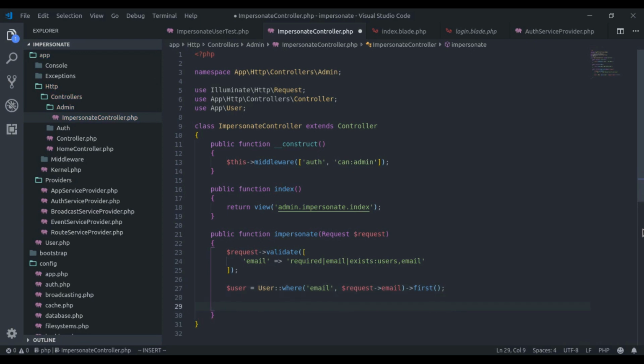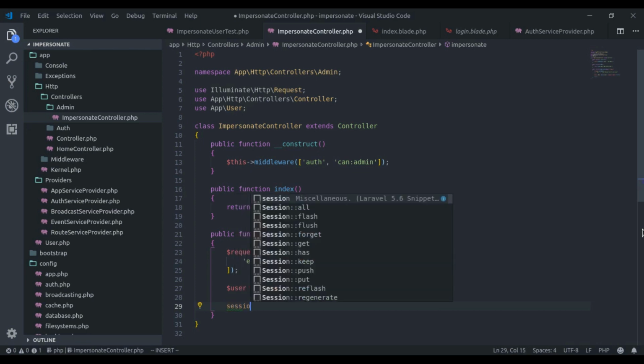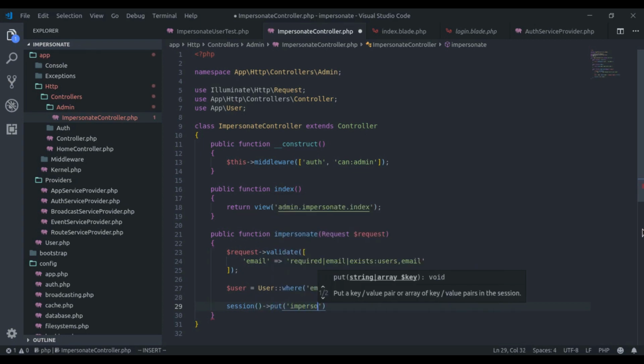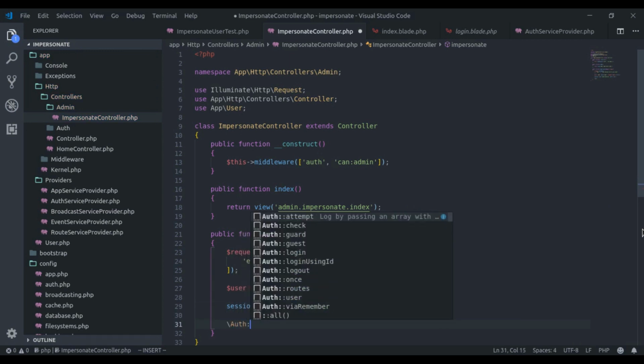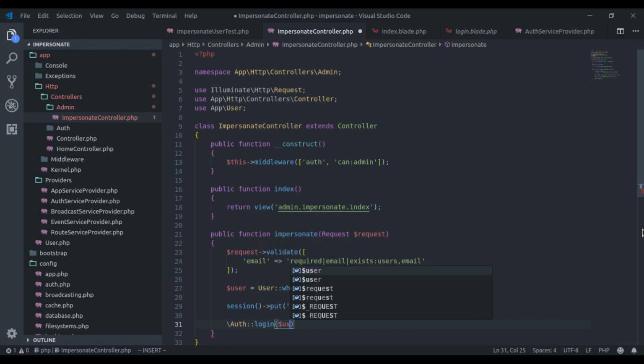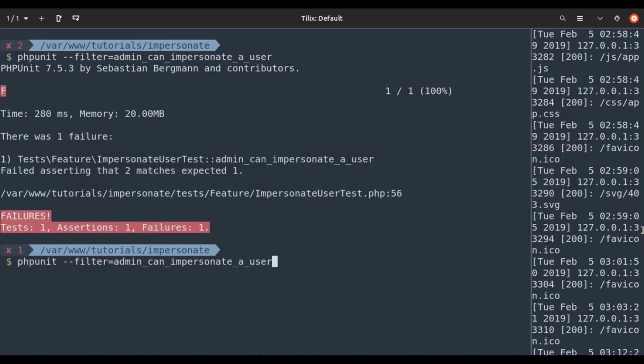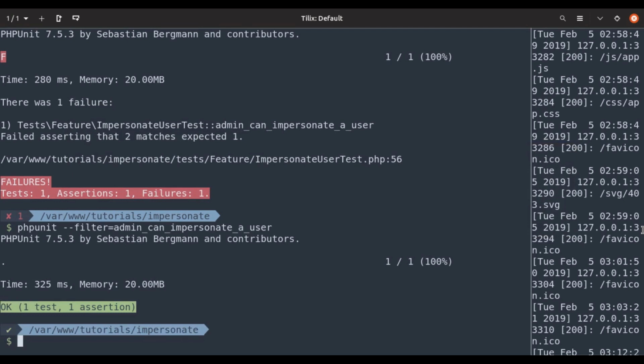Now what I am going to do here is put the auth user ID into the session. For that we will use the session helper: session put impersonate by, auth ID. And then we will log in that user here: auth login, and we pass that user. Next we will redirect to the home page. Return redirect home. Let's run the test. This time it is green. Now our test is passing.